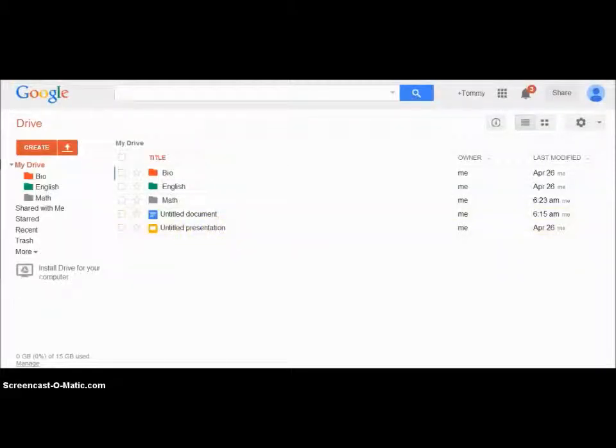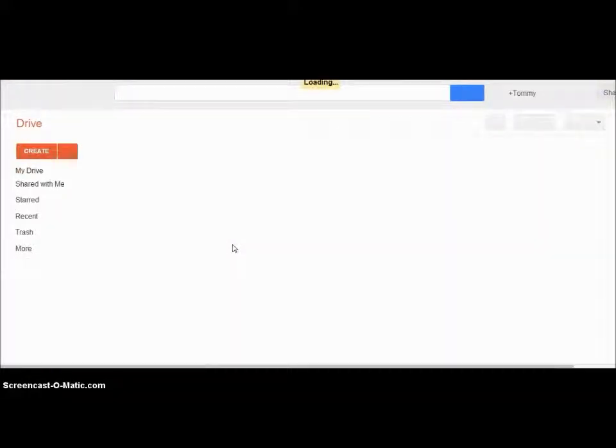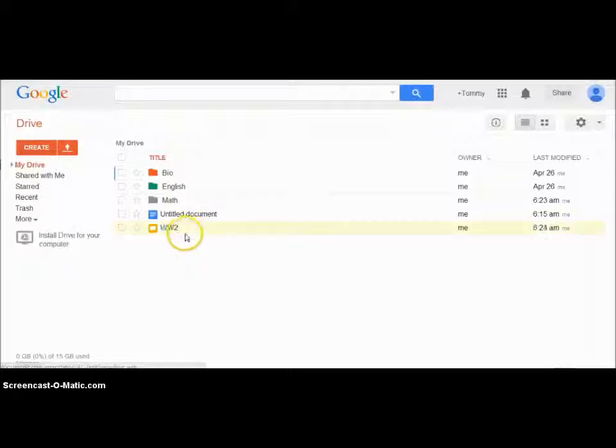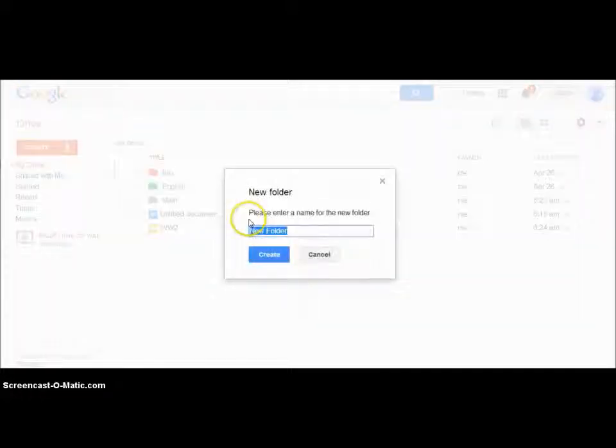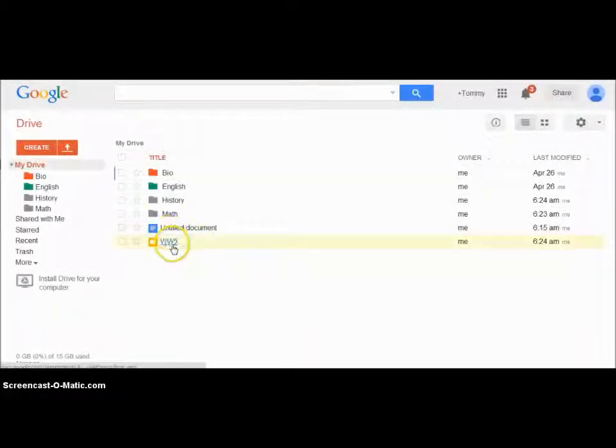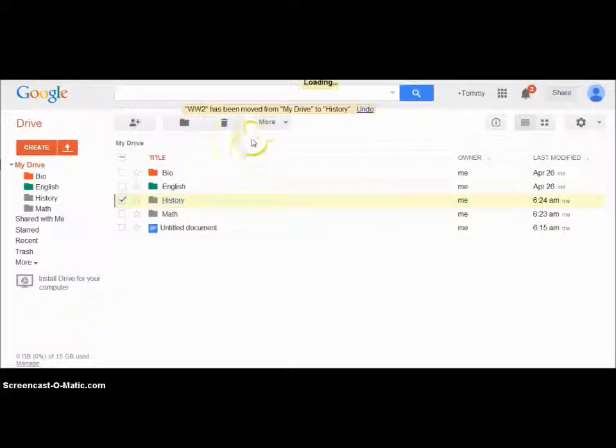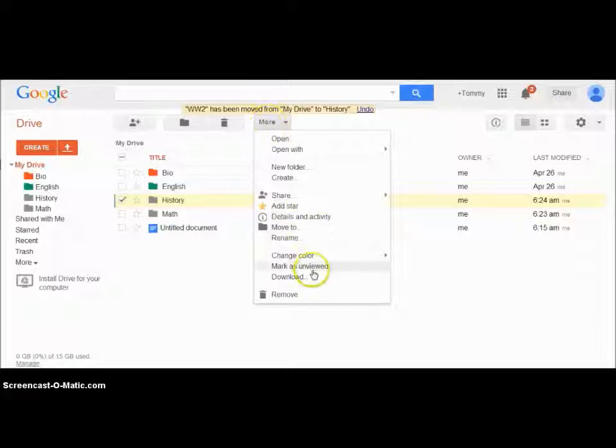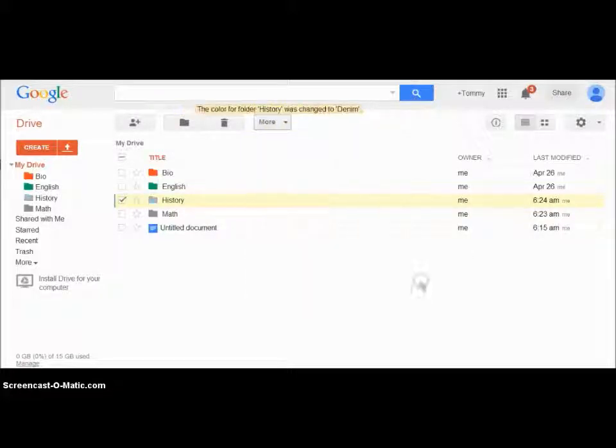What I can do when I go back to my Google Drive and hit refresh, I can now drag this over into my history folder, but I don't have a history folder. So I'm going to go over, create that. Now I'll be able to organize my document. You could also change colors of each folder. So if I select this box right here, I can go up to More, change color, and then I can color code all of my folders to help my organization even further.